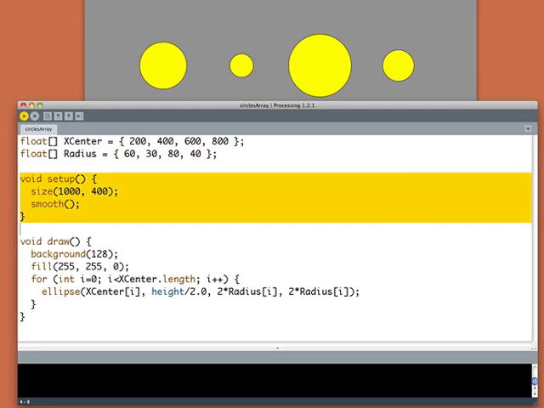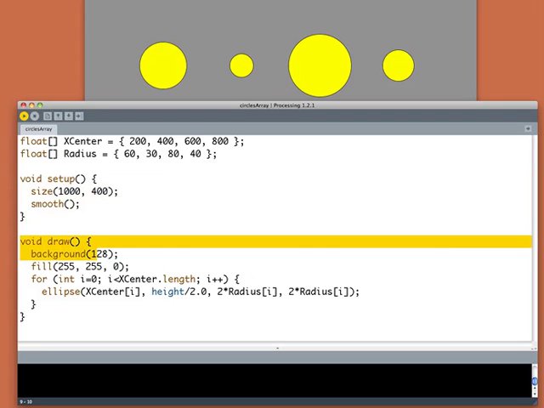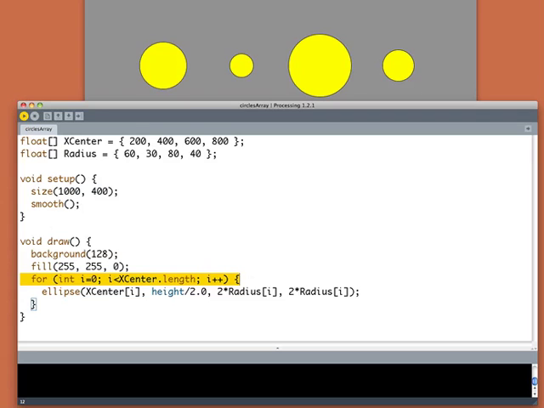Okay, there's a standard setup, no surprise. There's a void draw, background, and a fill. Here's the only interesting bit. For i equals 0, i is less than xCenter.length. That's the length of the array of centers. And for each entry, I draw an ellipse. Its horizontal location is xCenter sub i. That will be 0, 1, 2, and 3. They're all centered vertically. And then I have 2 times radius sub i, and again, 2 times radius sub i because I want a circle.